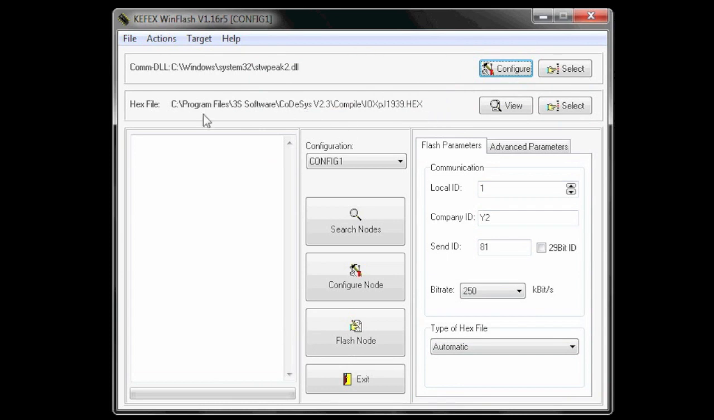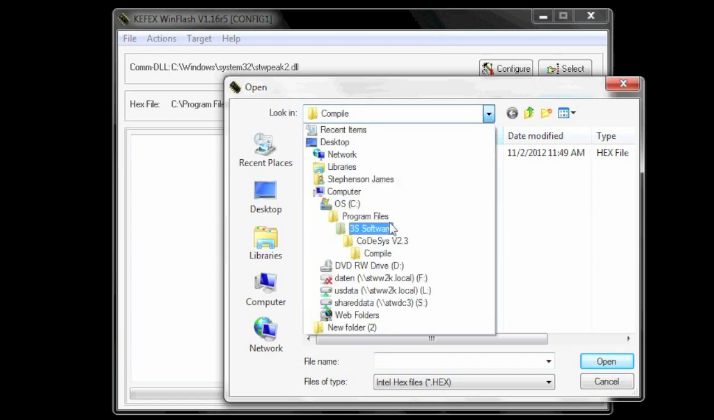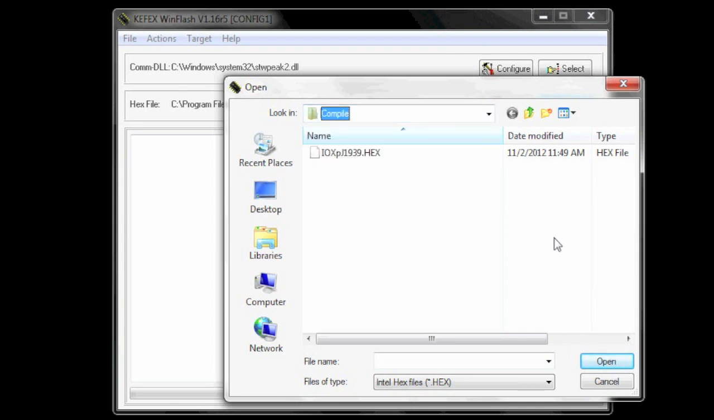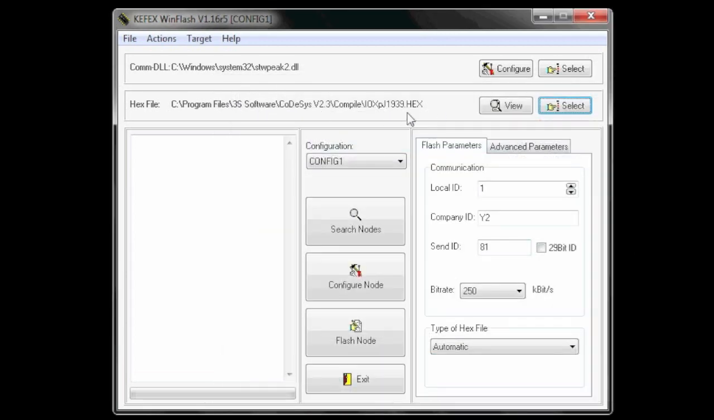Next, let's move to actually selecting the hex file that we're going to flash. You click Select on here, and the default directory for Codesys 2.3 at least is C:\Program Files\3S Software\Codesys 2.3\Compile, and it will put your hex files in there unless you've told Codesys to look for a different directory when you made the program. For now, I'm going to just choose one of my hex files here. You can see this is for an IOXP controller. It's one of our 16-bit controllers. So I'm going to click Open, and that will tell the program to use that hex file.